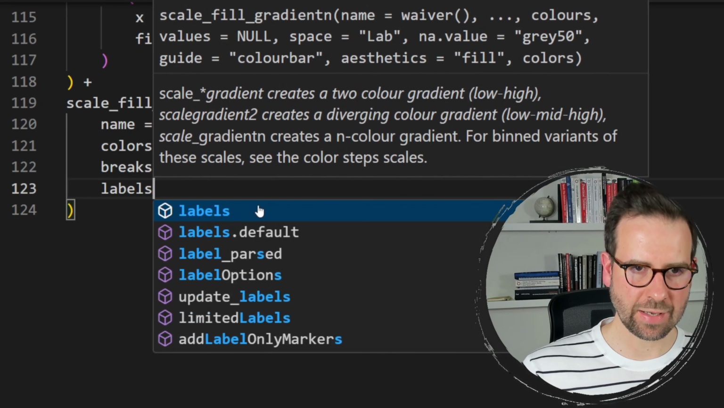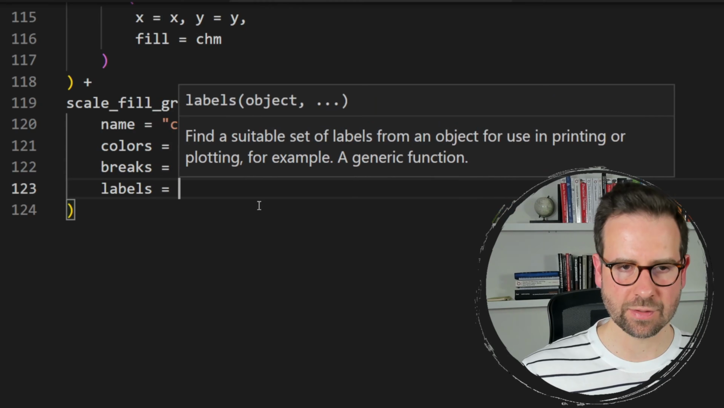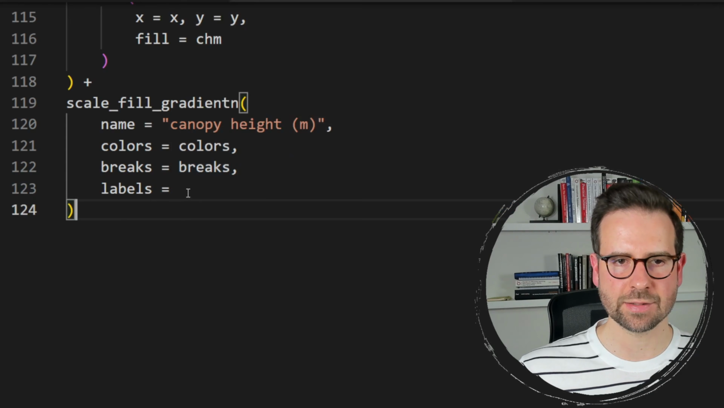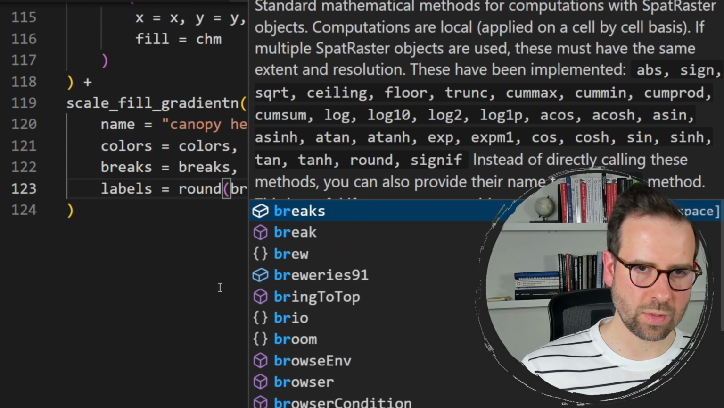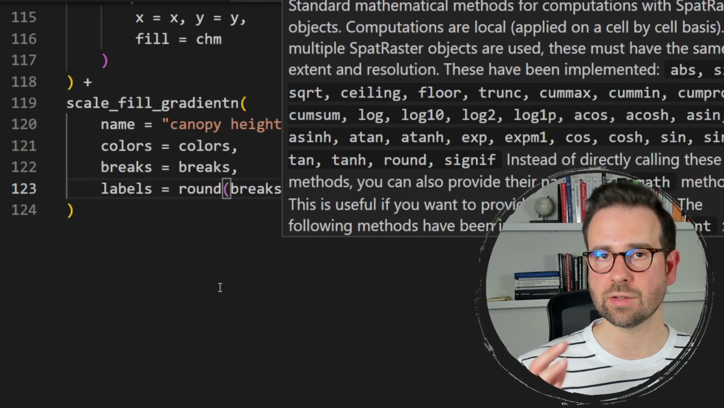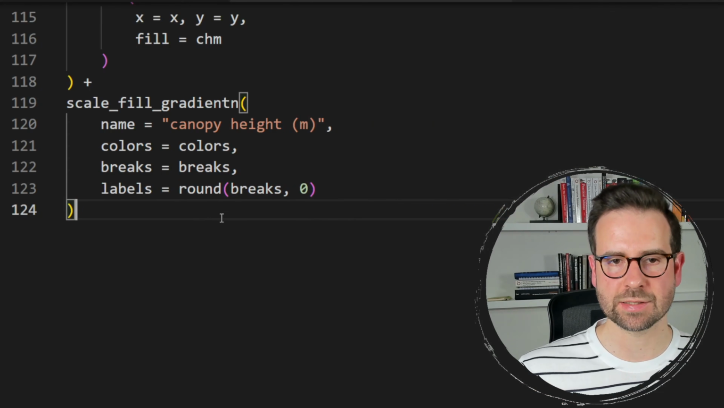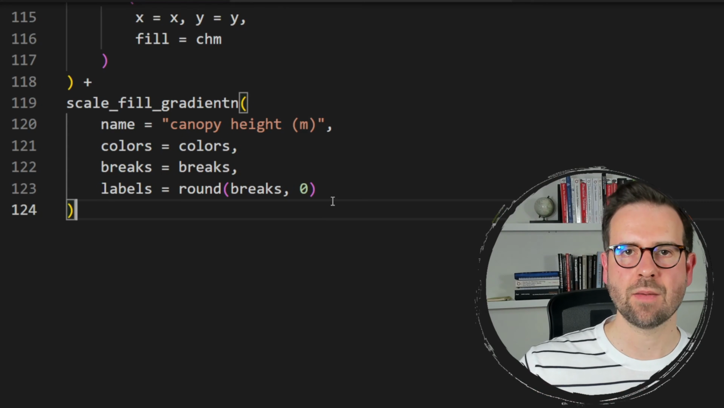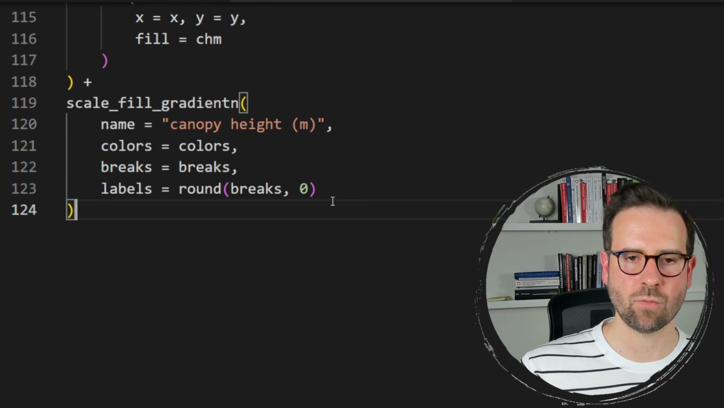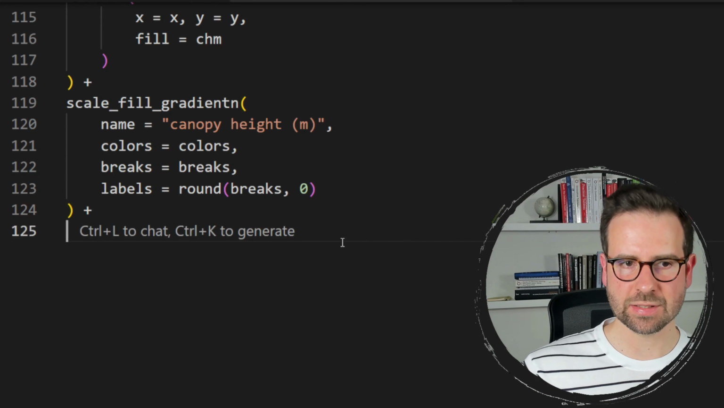And you can also have labels here. I think labels are very important because our breaks are in decimal format. So here we want to make sure that we declare for our labels rounded breaks. And here I rounded to 0, meaning there are no more places behind the decimal one. All right, so that's the first thing that we can customize.